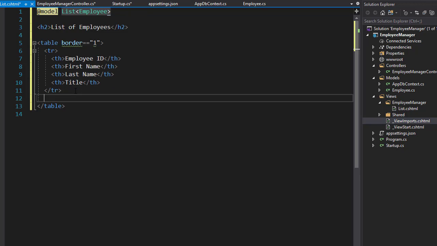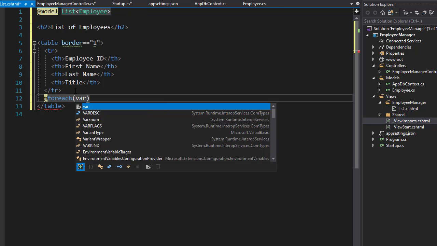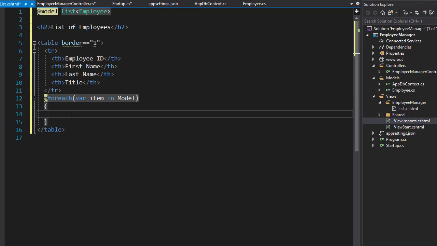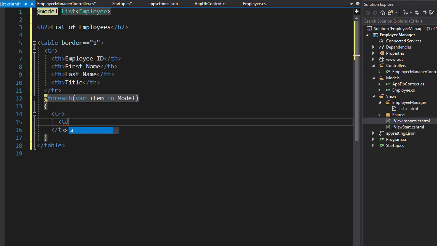And then we will create a foreach loop, and we will loop through the list of all employees and populate this table. So after the tr, we'll do a foreach loop, and we are looping through, let's say, an item in our model, which is the list of employees. And here we will create a row. So again, we'll start with tr, and then we'll have a td, and here we will have the employee ID. This is coming from the model, so that's item.EmployeeID.